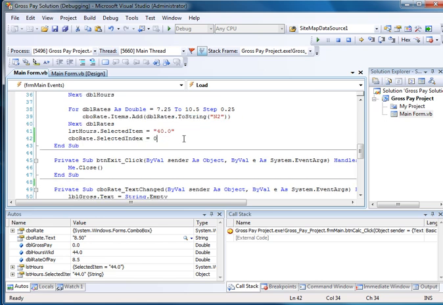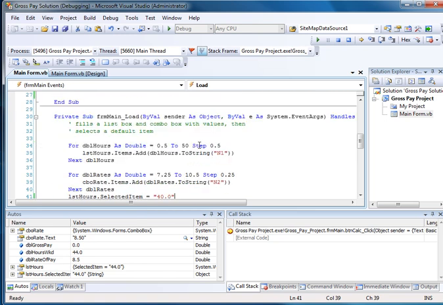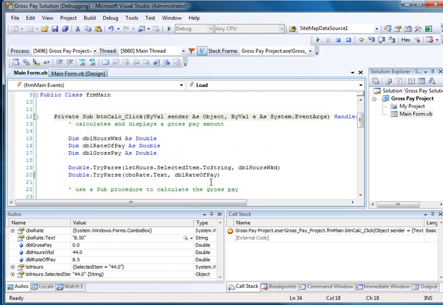And then it selected the defaults. It said the default selection is 40 hours, and on the combo box the index is 0, which is the very first position, right? Okay, so that's what it did first. When it loaded the form, it filled all those up. And then the form was running and looked like that. And then we clicked the calculate button. So let's see what happened when we click the calculate button.